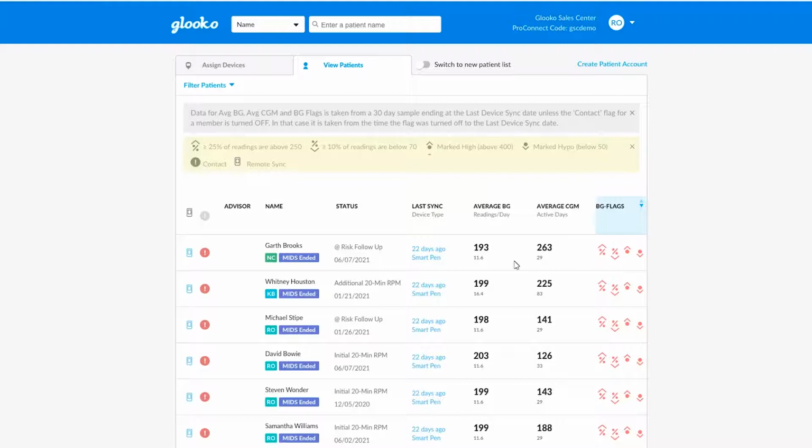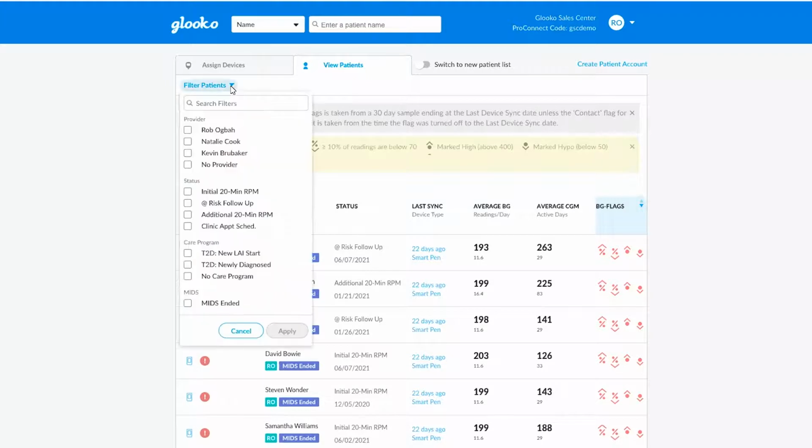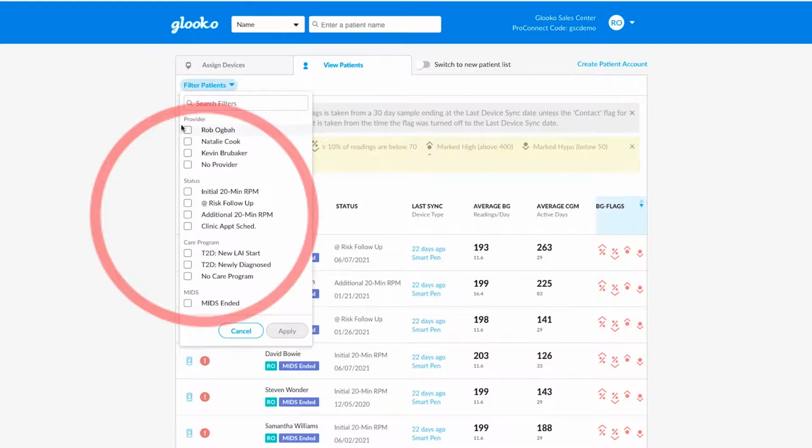Glooko's population tracker provides a bird's-eye view of the provider's diabetes patient panel. At a glance, care teams can quickly view alerts related to remote syncing through the mobile app, percentages above or below range, and blood glucose flags. Care teams can also filter the population tracker by provider, care program, case management, or MIDS status.